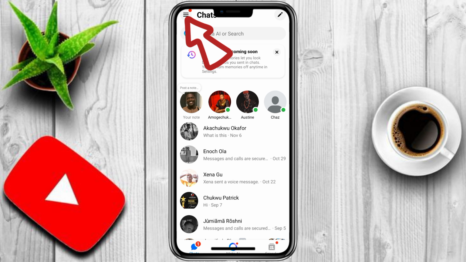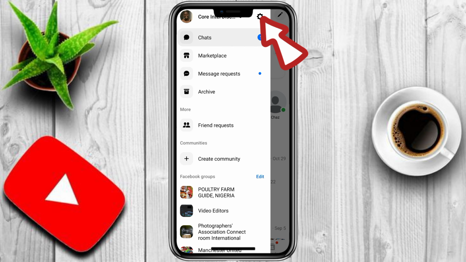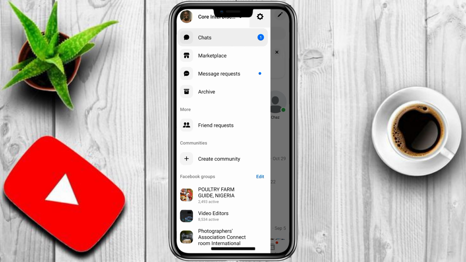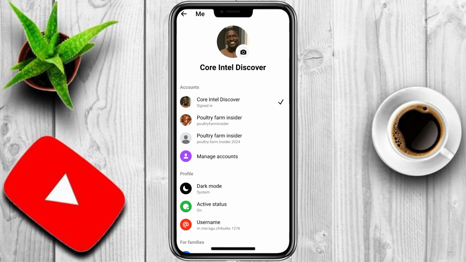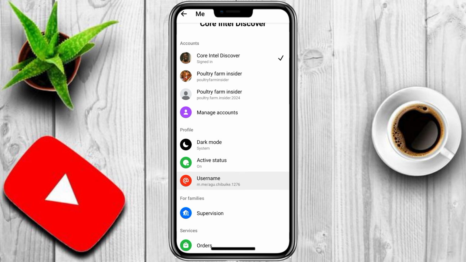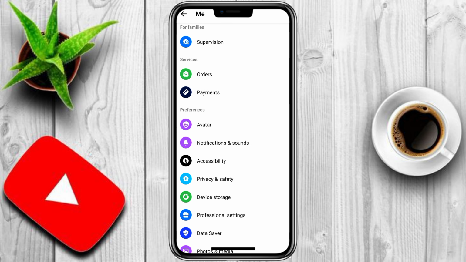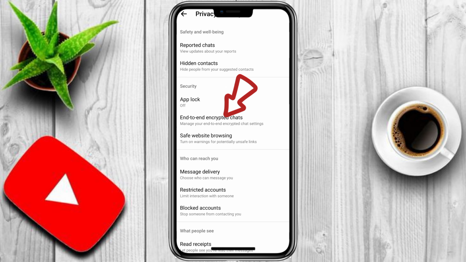Next, tap on the three horizontal lines in the top left corner to open the side menu. From there, tap on the gear icon to access Messenger settings. Once in settings, find and open the Privacy and Safety section. Under the Security category, locate the End-to-End Encrypted Chats feature.